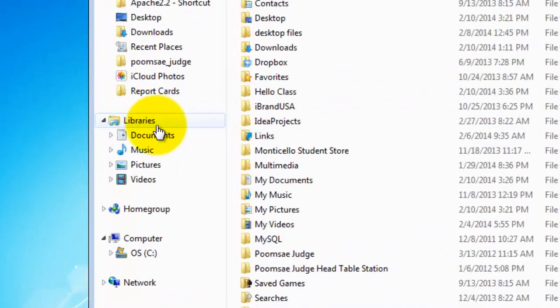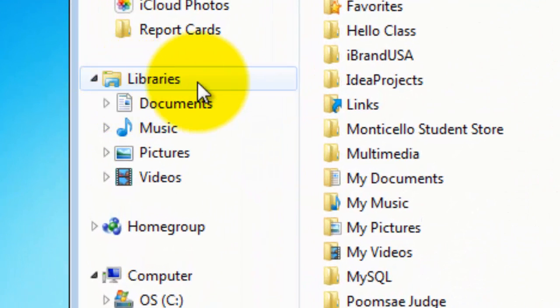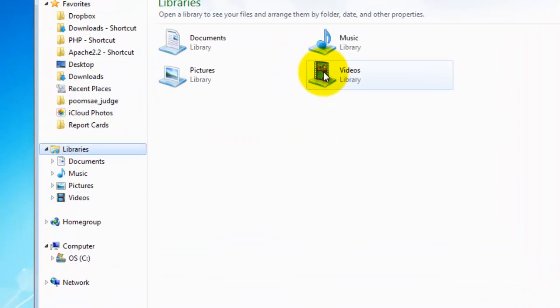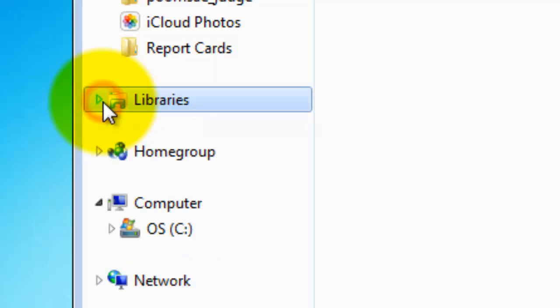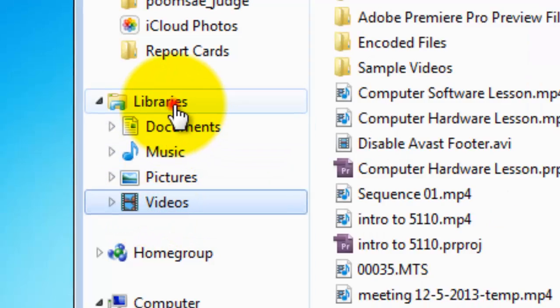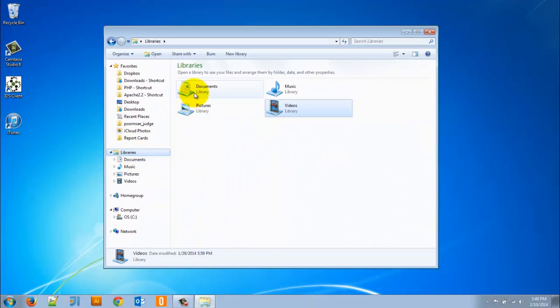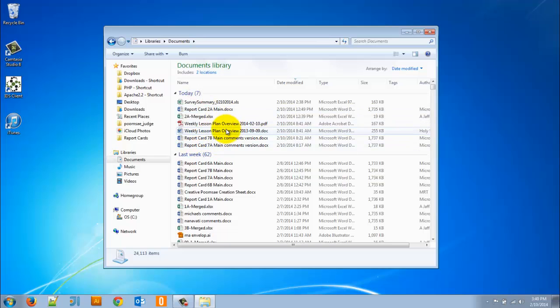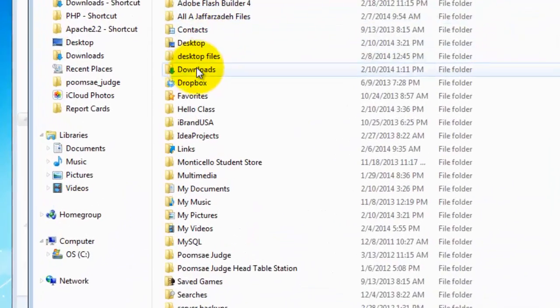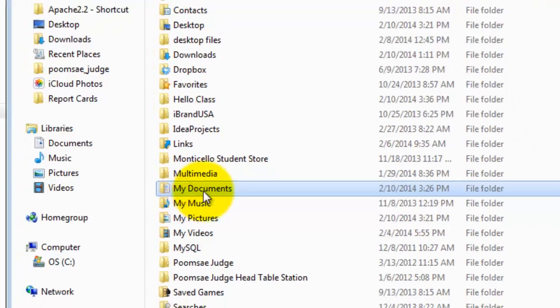You'll notice another area here on the left. It says Libraries. Libraries are a little different. Let's take a look and see what's inside. In there, I have my documents, music, pictures, and videos, and you can see the same thing here. I can collapse the tree or expand the tree to access what's inside of these libraries, or I can go up here and just double click on that location. Let's go back. So what's the difference between this documents and the My Documents folder here?